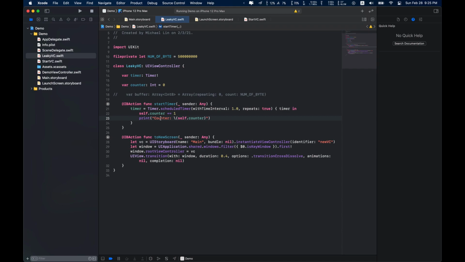Remember, a closure will automatically capture the objects that are used inside the closure from its current context. In this case, self will be captured using a strong reference. And since leaky VC, in this case self, also holds a strong reference to the timer, we are creating a reference cycle between the timer and the leaky VC.